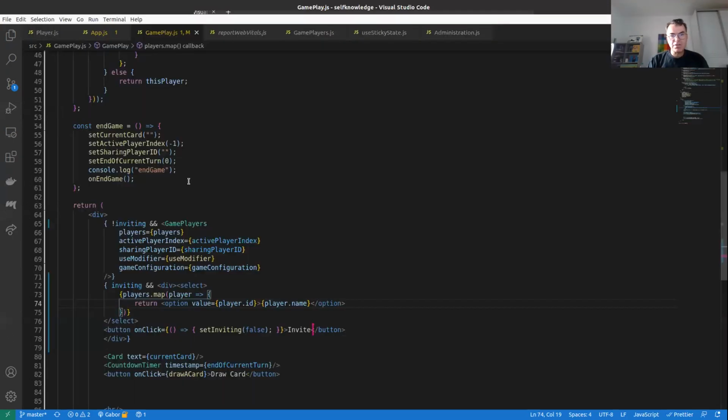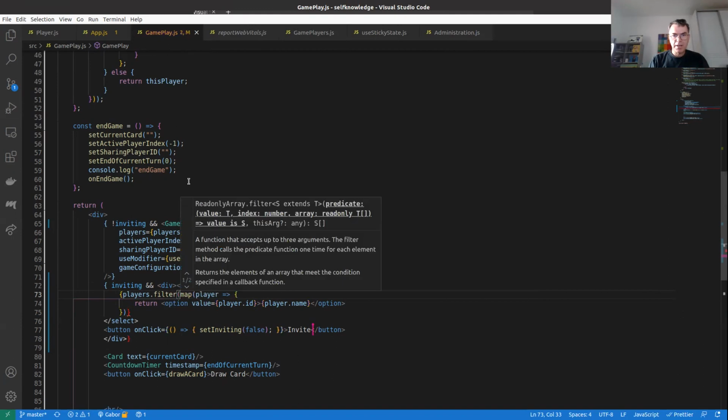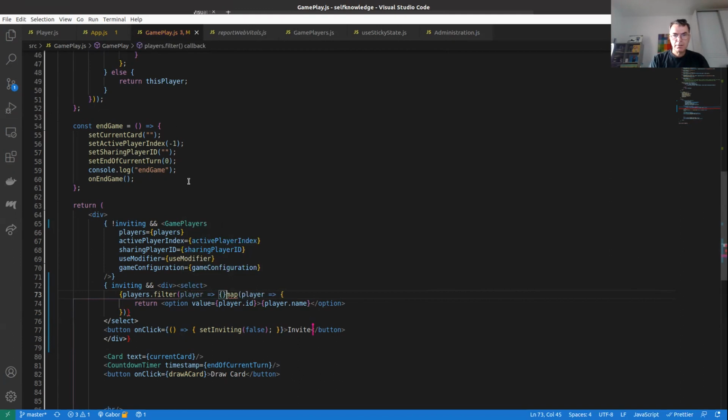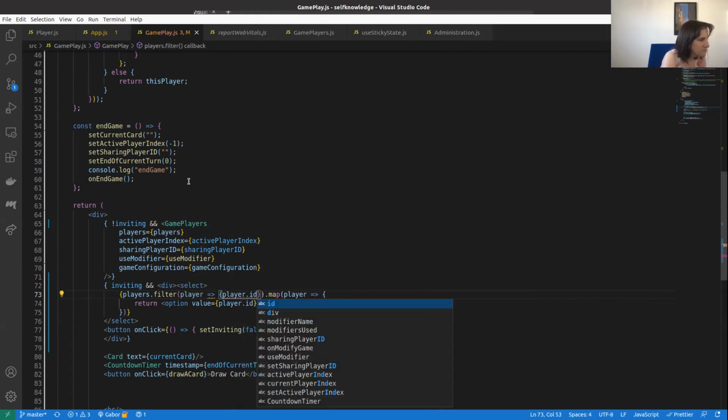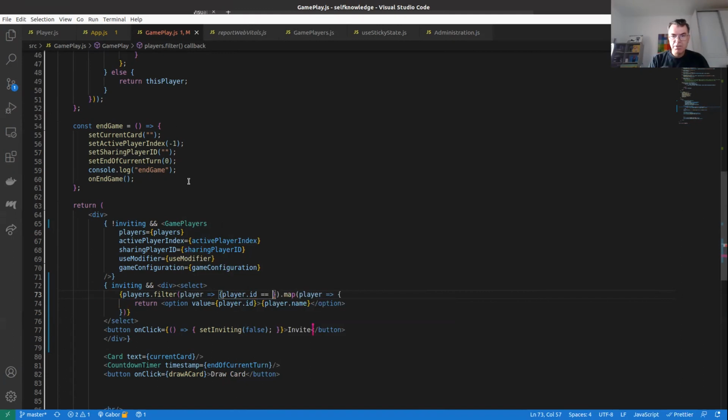So let's just filter out the player. How does it do this? Players, you can either use filter. Yeah, use filter, and it will be player. And then on this one, I'm going to have the map. And if this is the player ID, is filter inclusive or exclusive? I don't know. We'll try. I think it includes what is true.